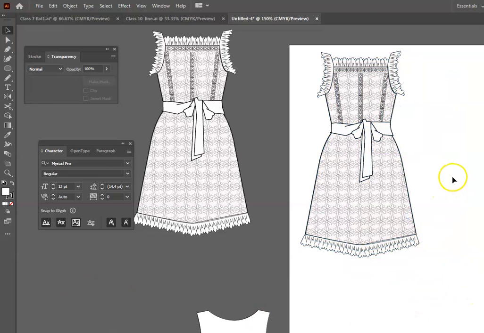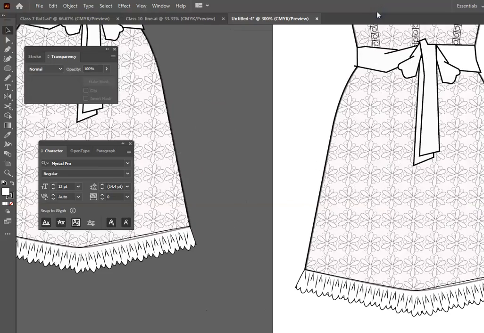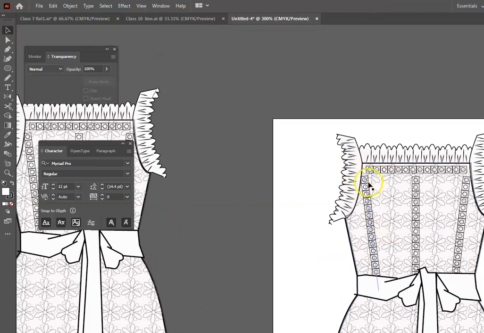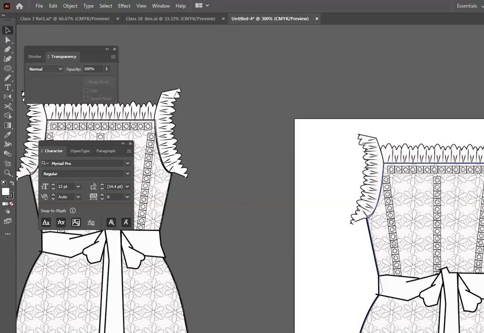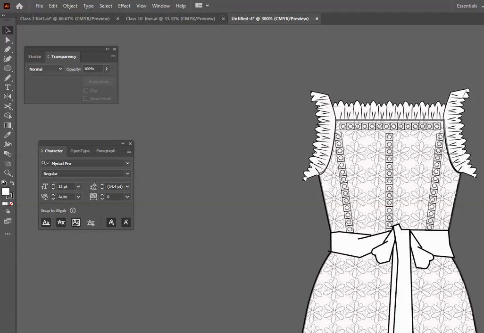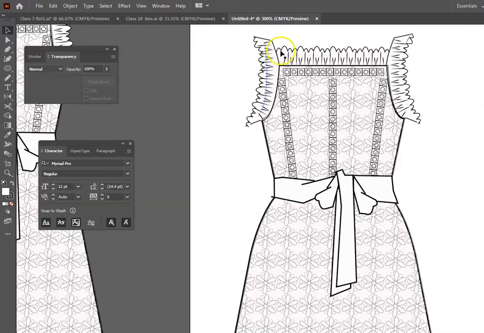For my back, I decided to make the neckline higher. So you need to come here. Oops, I'm sorry. Then use A, the Direct Selection tool, and increase. Because it has a layer, you might do that for the under piece.